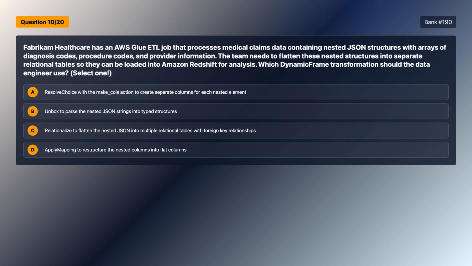Question 10. Fabrikam Healthcare has an AWS Glue ETL job that processes medical claims data containing nested JSON structures with arrays of diagnosis codes, procedure codes, and provider information. The team needs to flatten these nested structures into separate relational tables so they can be loaded into Amazon Redshift for analysis. Which dynamic frame transformation should the data engineer use? Select 1. Review the answer choices on screen.